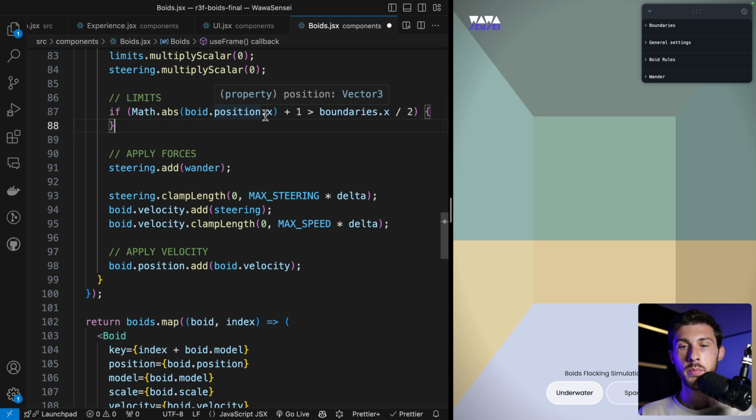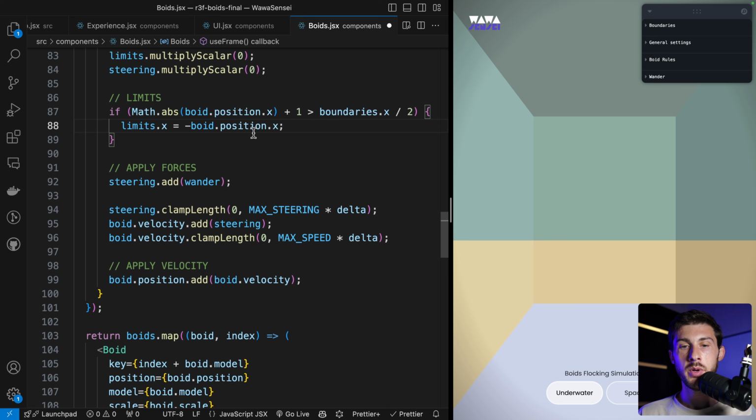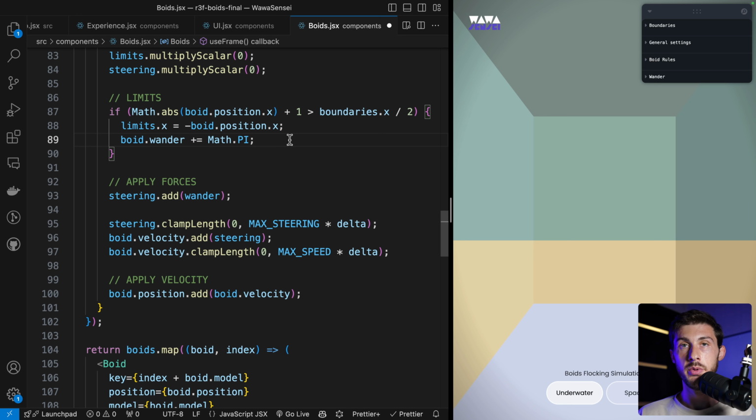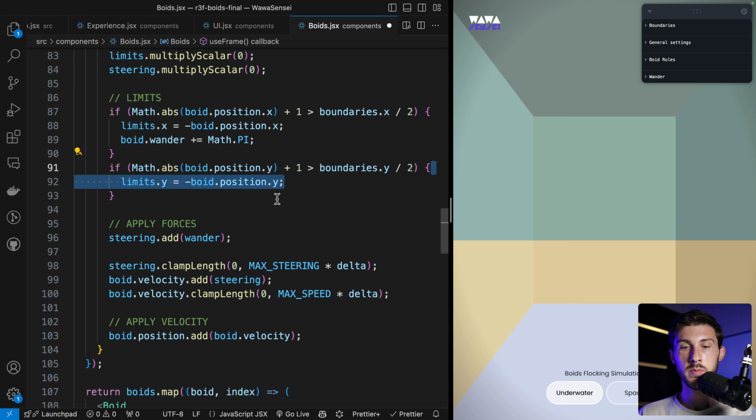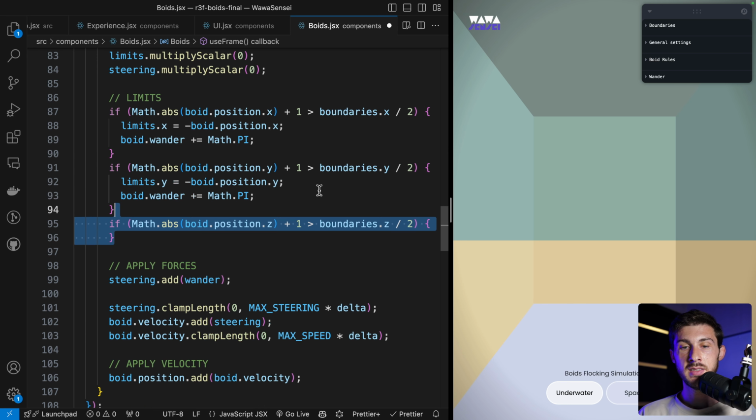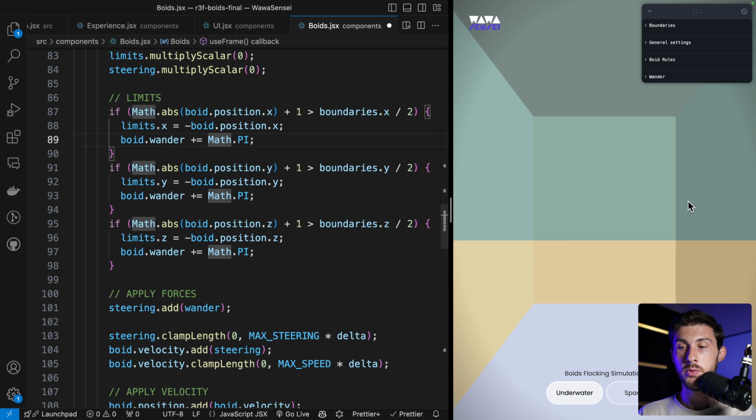If our position plus 1, a threshold, it goes above the boundaries, then our limits dot x will be the opposite of our current position. Then if we are wandering, we will apply 180 degrees, so it will go the opposite way to start wandering in the correct direction. We do the same for the y and z. So the limit vector will be a force to push us in the opposite direction.